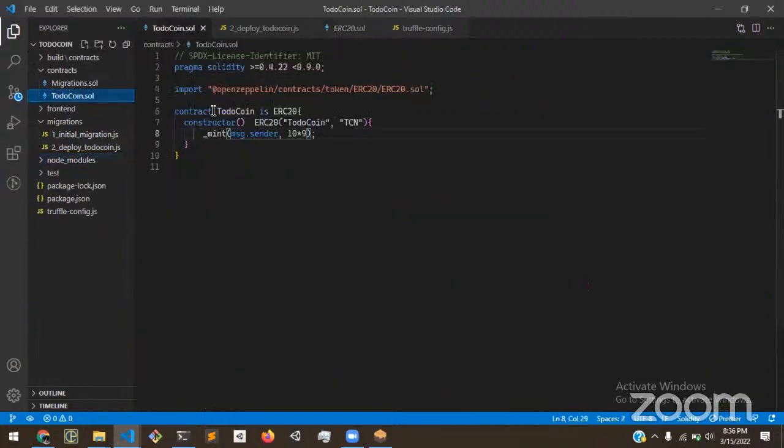So I'm going to increase this to 10 raised to the power of 9 times 10 raised to the power of 18. What this does is this handles the decimal part, and then this would be the actual whole number. So we'd have about 1 billion tokens in circulation initially.